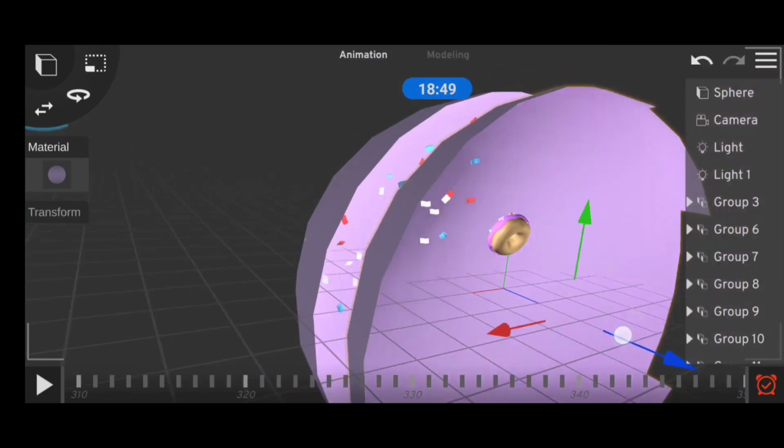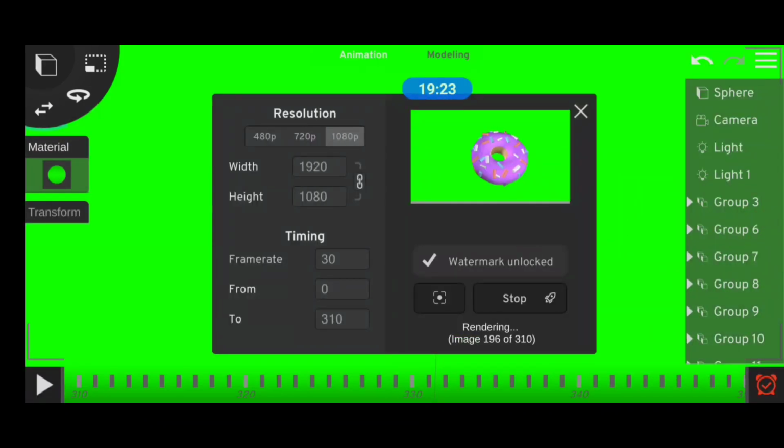So I brought in a green screen to block out the backdrop so I can render with and without the background.